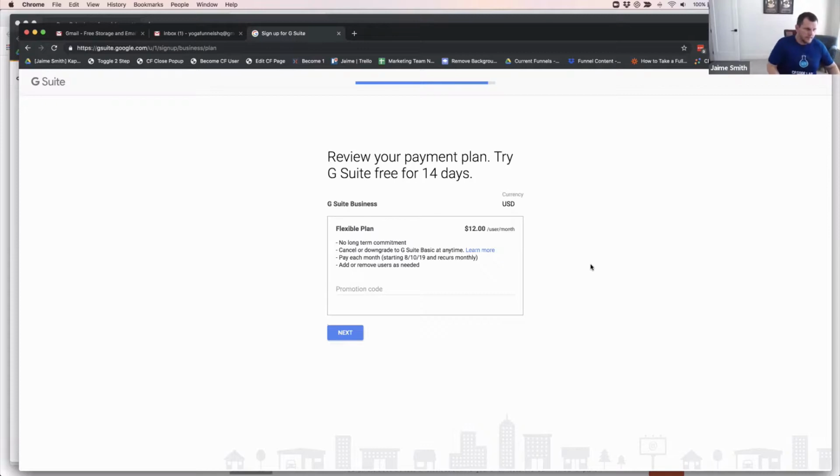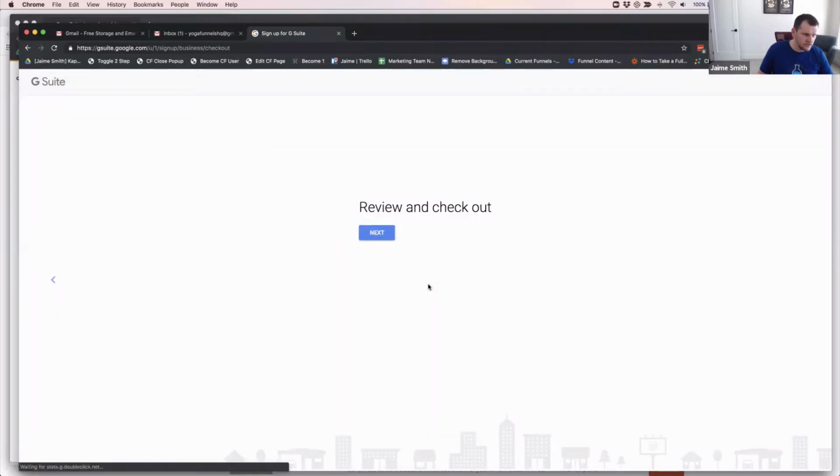Okay, so like I said, it's going to ask me for a credit card, and this is a flexible plan, so I can pick flexible plan, no long-term commitment, cancel, downgrade, pay each month. I think you get a 14-day free trial, yeah, free for 14 days, so it's going to start on the 10th, add or remove users as you need. So I'll be able to set this all up, and I can go and cancel it before it even gets started. We're just using this for an example, but it lets me get started. So I'm going to go ahead and click next. There's probably promo codes out there somewhere.